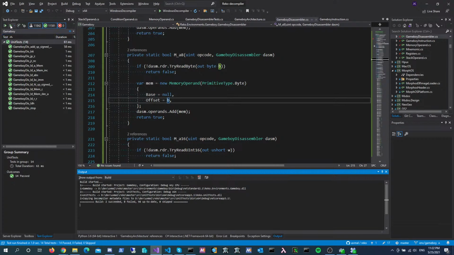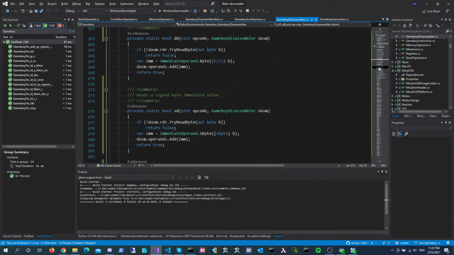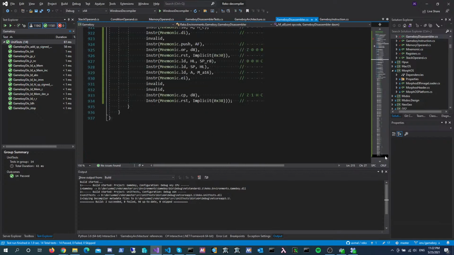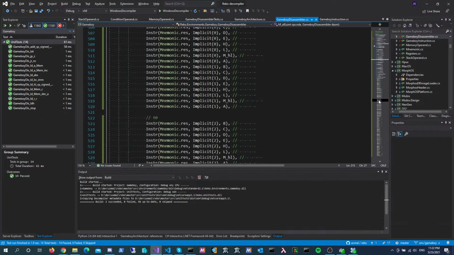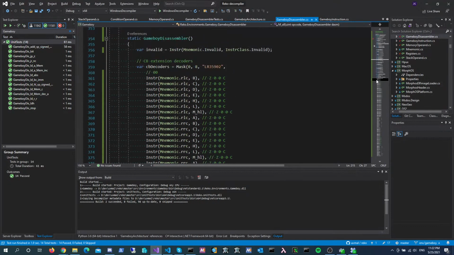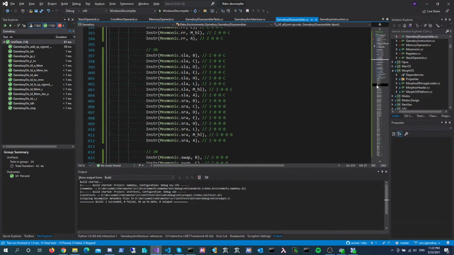So the disassembler now, at least in theory, is complete. It disassembles all the instructions of the Game Boy instruction set, as far as I can tell. We have no unimplemented instructions anywhere. It knows how to handle both the baseline decoders and also the decoders that take the CB prefix. So we are now ready to introduce this new class to the rest of Reko.